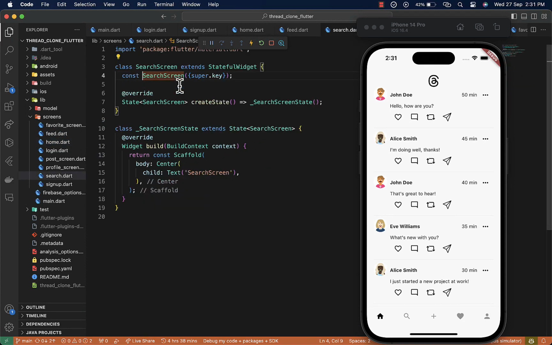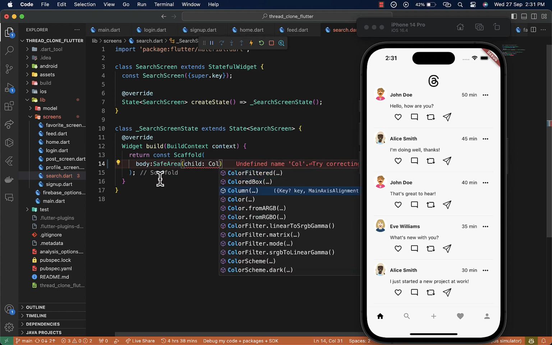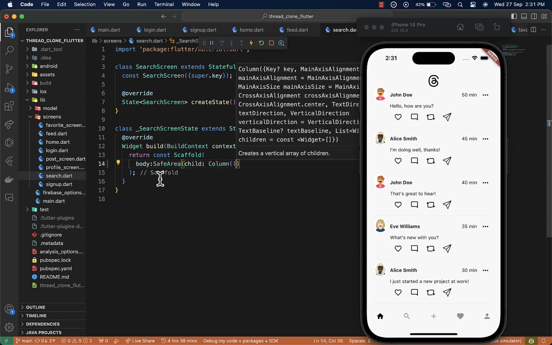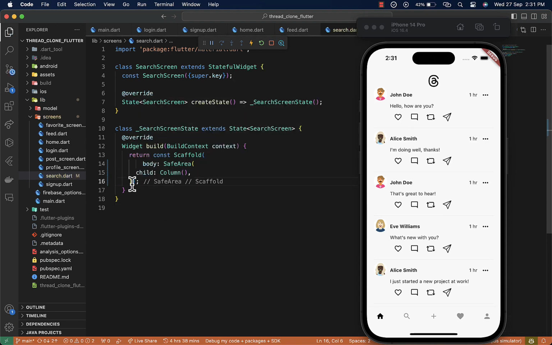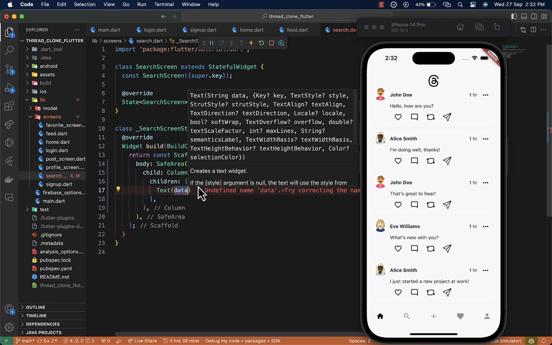Within our home screen, let's move into our search screen and proceed from here. So let me get rid of this center widget. Let's start with the safe area view to keep content away from the notch area. The safe area view takes in the column. The column requires the children. In here you can specify multiple widgets.